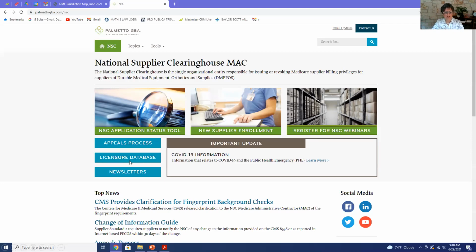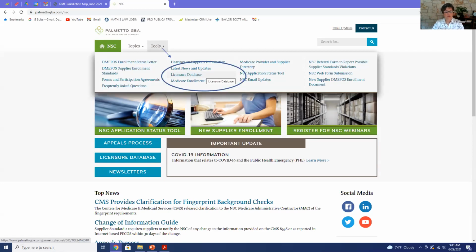Also, this important one is the licensure database. The licensure database is the database that you can go to that will allow you to discover whether you would need additional licensing or not in the state in which you're going to be dispensing the DME, or the state in which your patient resides. So in the next screenshot that I showed you, if you go to the tools, you can also see that there are a whole bunch of additional tools, including the licensure database.